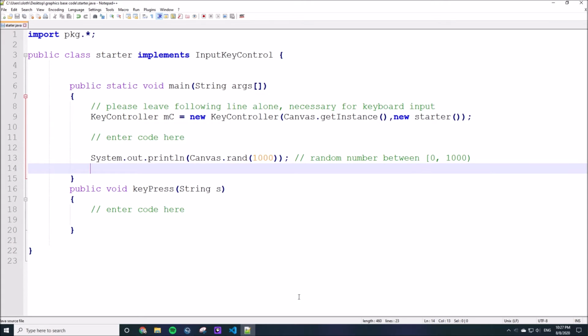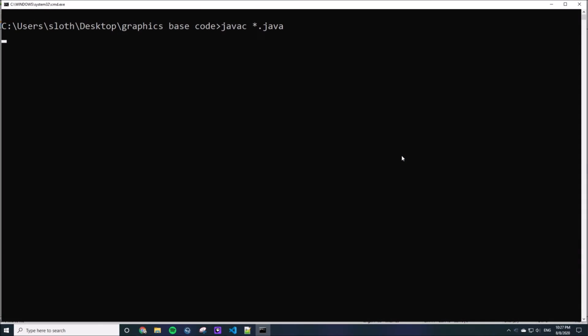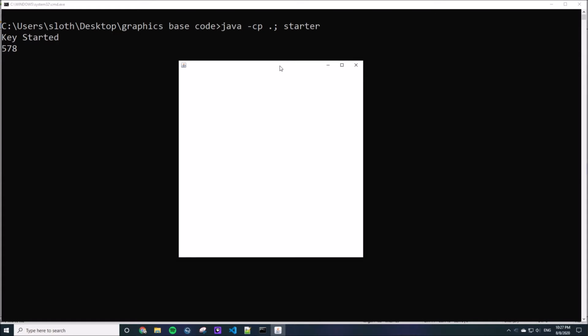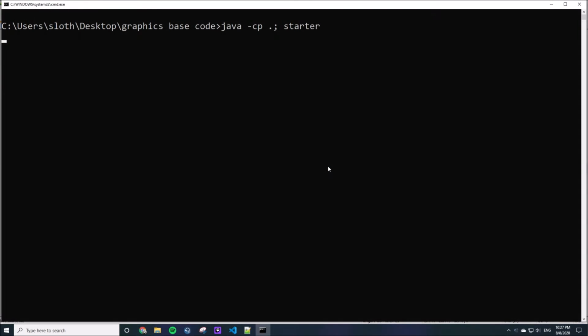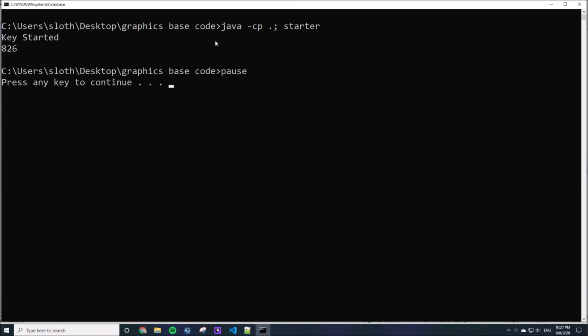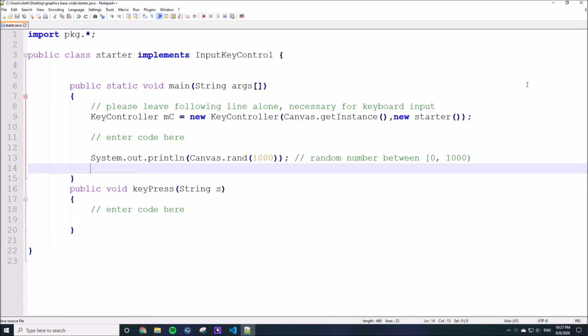So let's see it. I'm gonna save and compile and run. Right, so 578. Let's run it one more time. 656. So if you guys can see, it's gonna give me a random number every time. 826. Alright, so you guys can test this out with different numbers and whatnot. But the key point to this lesson is that I'm not creating this canvas object, okay? And there are also creative ways you can use to manipulate the range of the numbers that you want.